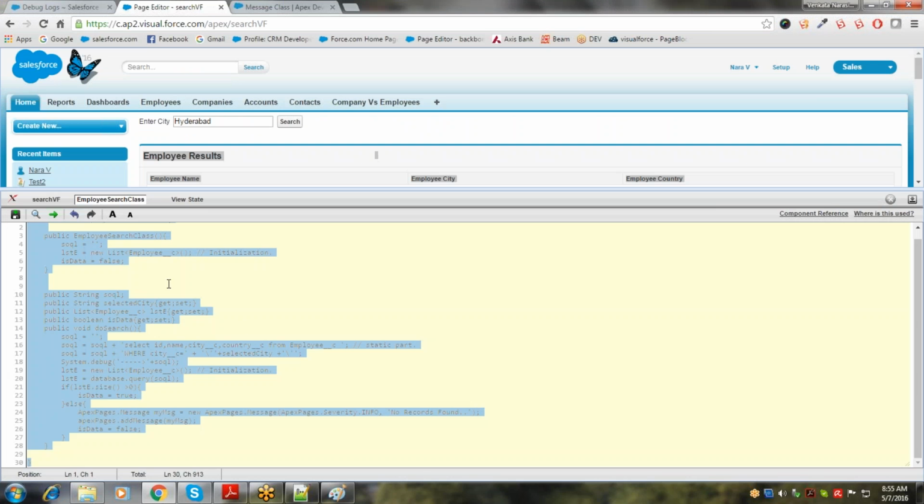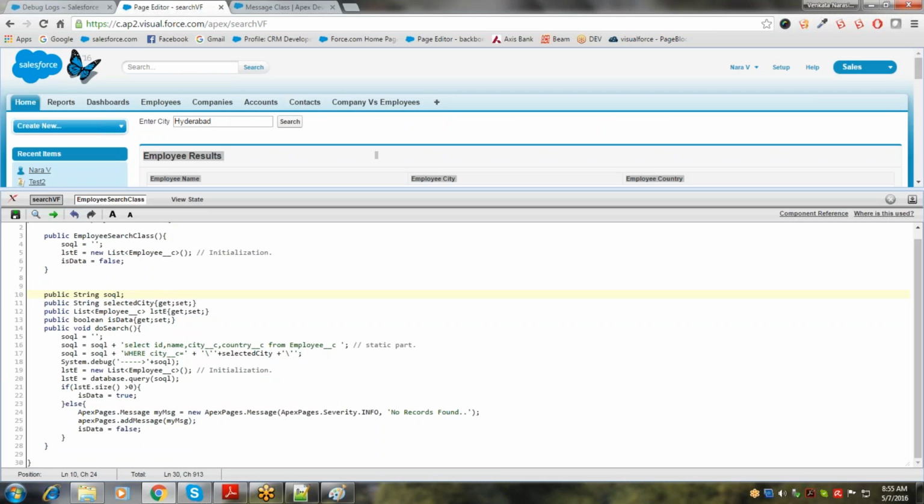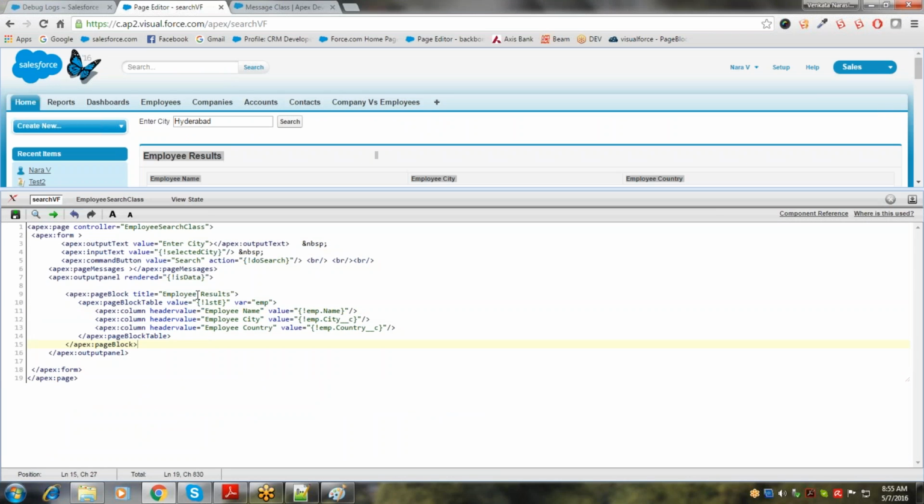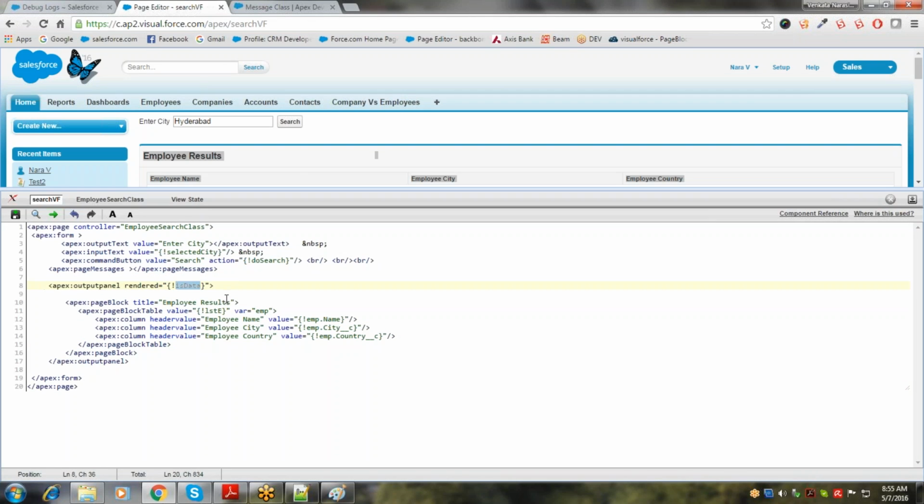Or else, you can also use this rendered property. Here is the rendered property we are using. We can also directly use this rendered property. Instead of declaring an extra variable lst data, you can use the list variable. So here is the list that I am using. You can directly check the condition. If, and write the condition here, lst data dot size equal to 0, then don't display, which means false, otherwise show true.